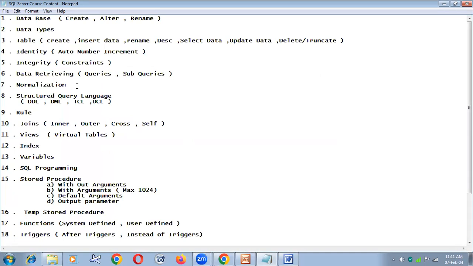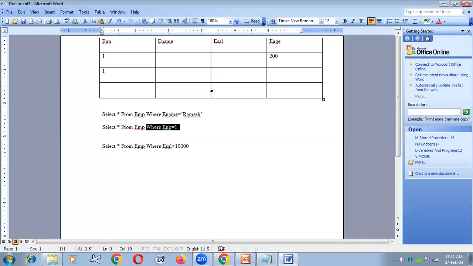Normalization. While creating the table, we need to follow some rules, and all the rules are available in normalization. For example, one of the rules is don't maintain duplicate columns. Duplicate columns means, for example, I already have a column like employee number. Once again, if I write a column like employee number, no, it's wrong. Don't repeat the same column multiple times.